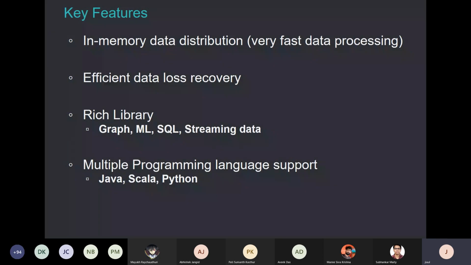And then you have multiple programming language support. You have Java, you have Scala, you have Python, you have even R. You can write code in R in Spark. Of course, the main core of this system, Spark, is written in Scala, which runs on the Java virtual machine, so you can interchangeably use Java and Scala. Within Scala code, you can call a Java function and so on and so forth. That gives you lots of flexibility as a programmer.